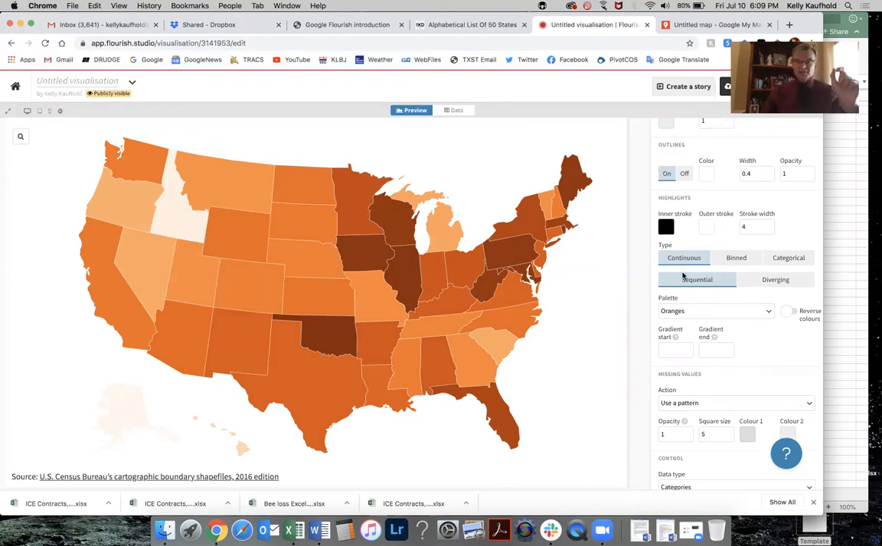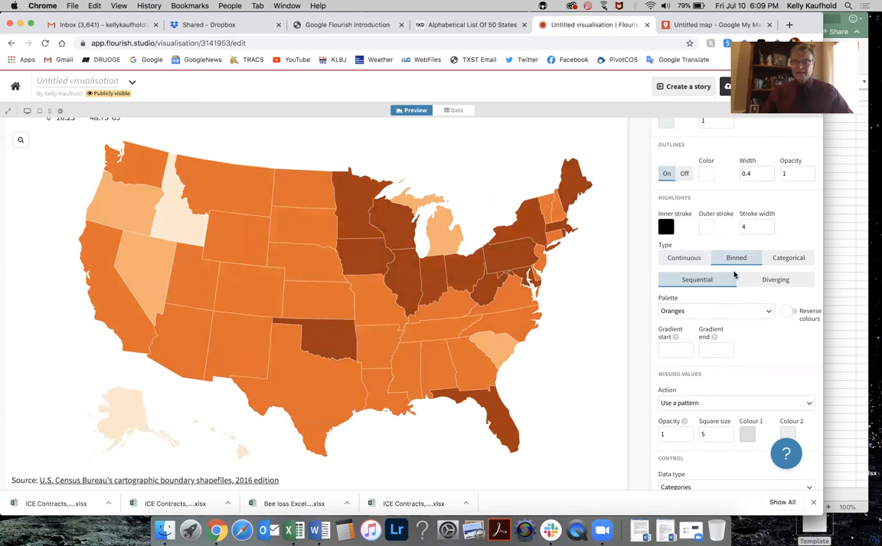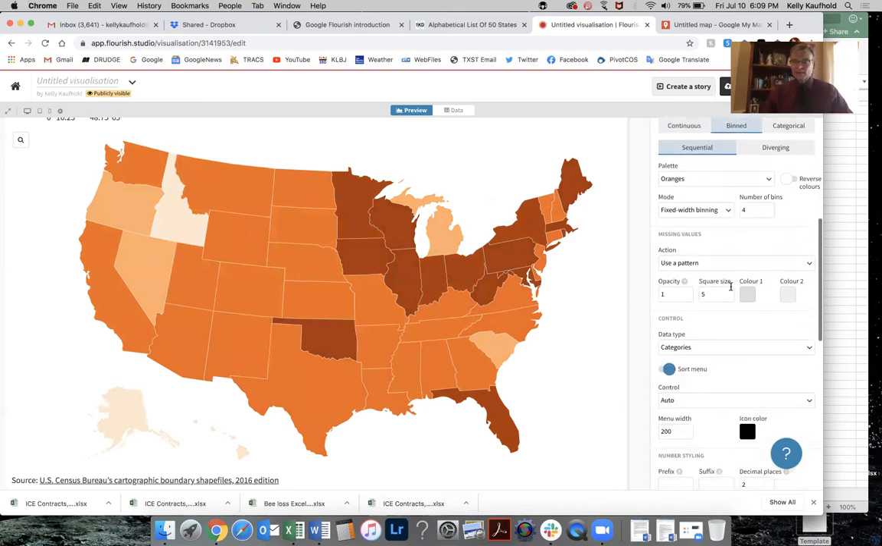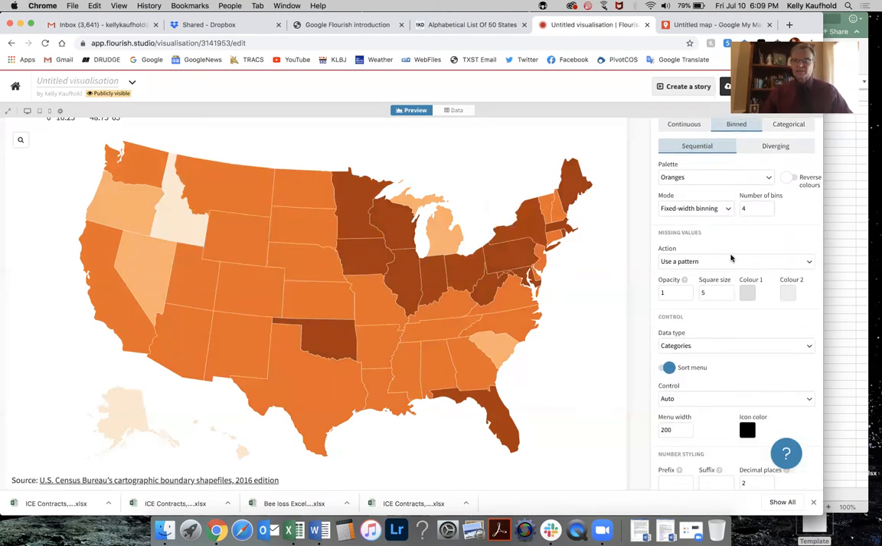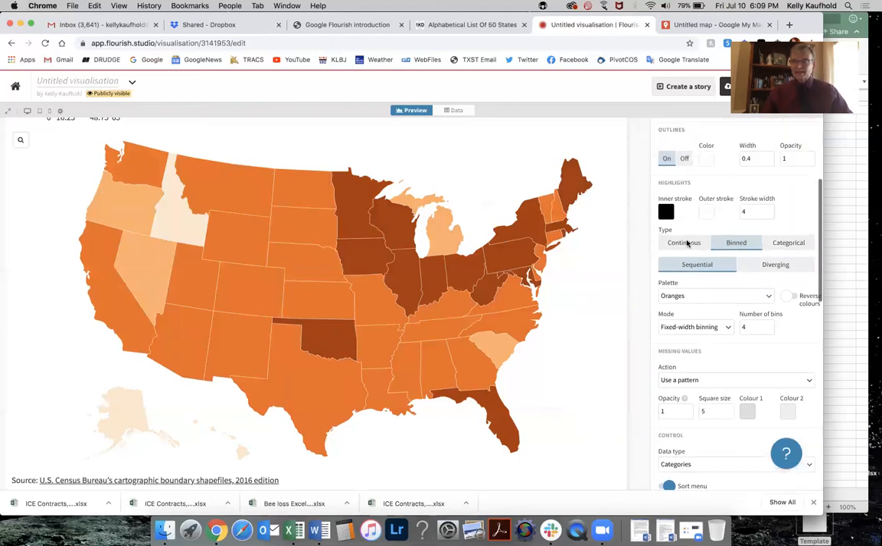You can change other things in here. So for example, you could change the scale. Right now, I think it's 0 to 65 because that's about in line with what the data was. It automatically defaults to that. I can make it bin data and tell it I want it to be in 4 bins. So I've got 4 different colors here. I don't like that. So what I like is continuous.